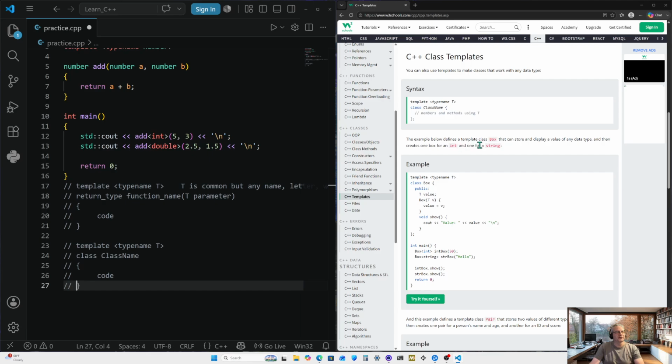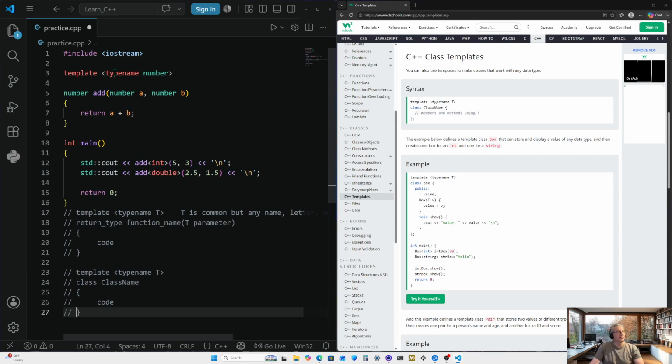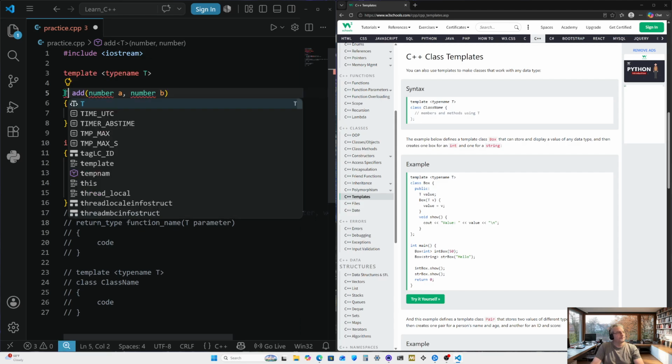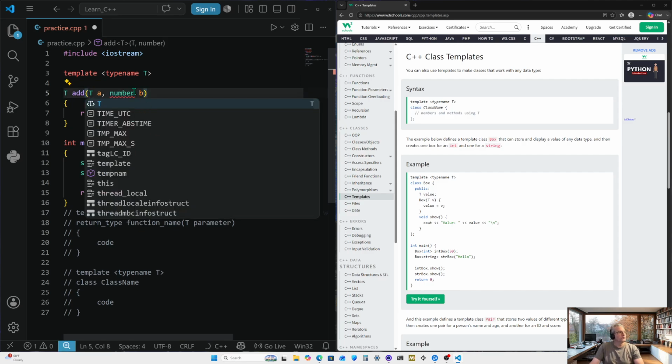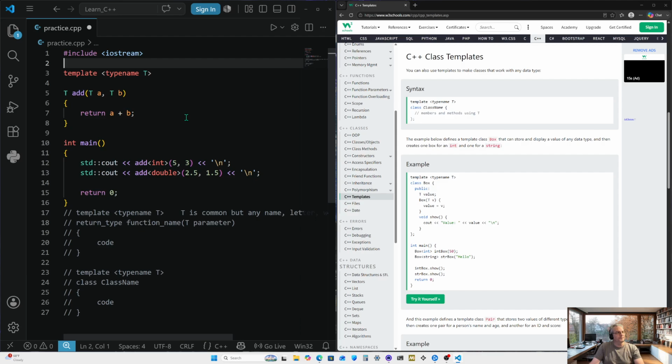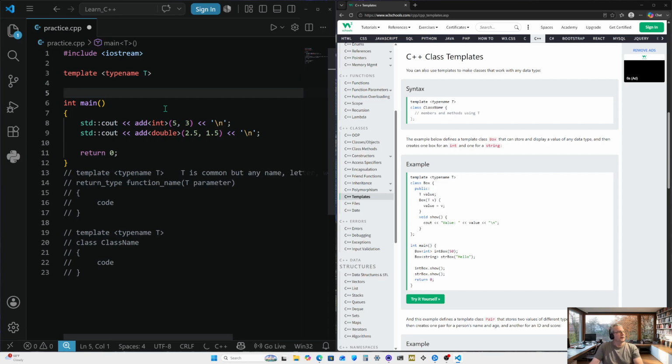The example below defines a template class Box that can store and display a value of any data type, and then creates one box for an integer and another one for a string. So again, we got this right here. I'm going to change this back to T until we get the example fully put in there. Actually, there was no point in doing that because I'm going to change all the code anyway. The only thing I'm going to keep is this up here.